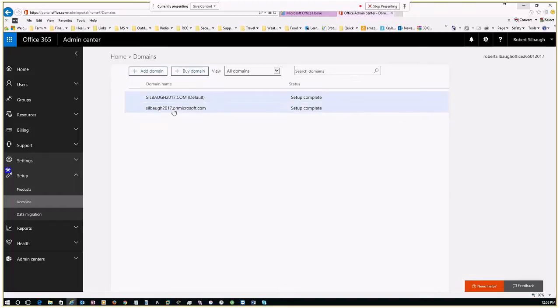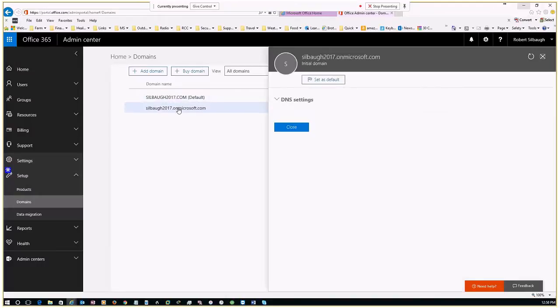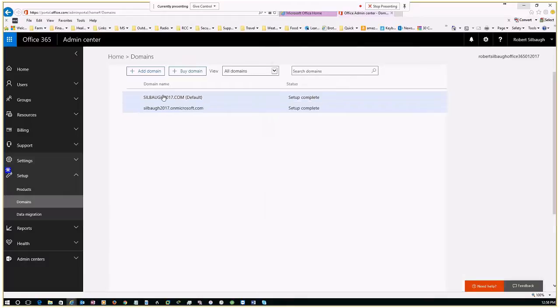And now notice it changes your domain to the default domain. This is basically like a system domain here. And at that point, you're done with this exercise. Your DNS is now configured and ready to go to support your Exchange email system and your Skype for Business communication system.